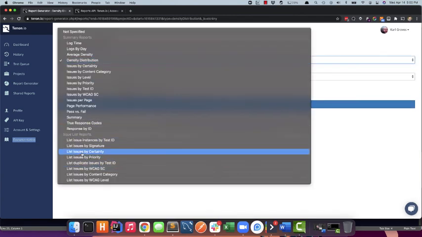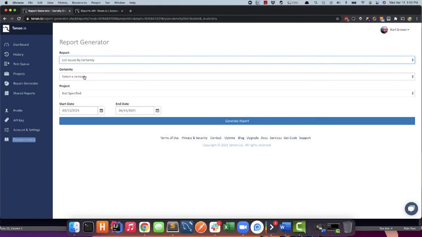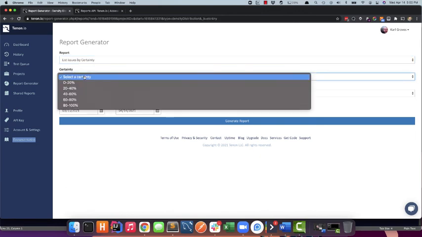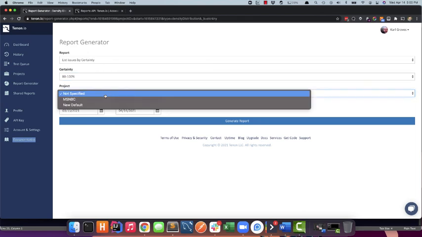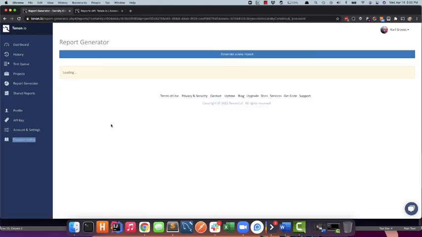Now, list issues by certainty is going to require that you select the specific certainty and that you select a project, and then it generates that.